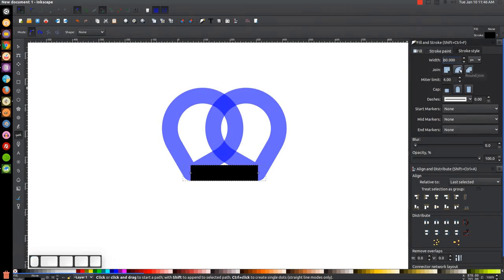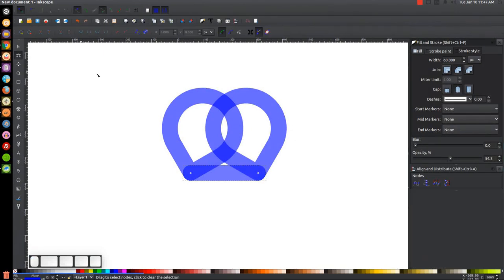And I'm going to give that a rounded cap and a rounded join. And I'll make this blue by holding Shift and clicking on the color blue. And I'll bring the opacity of that down a little bit as well. And then we'll go to the Edit Paths by Nodes tool and just click on that blue line and just click and drag it down like that.